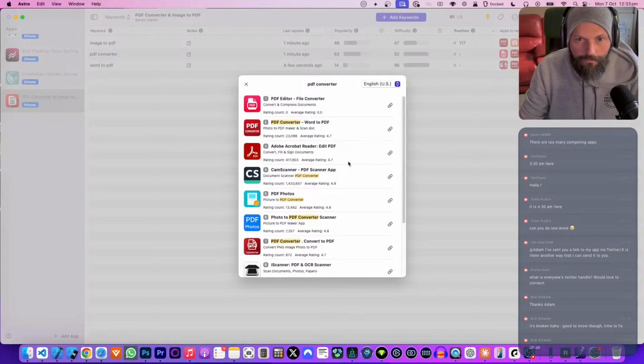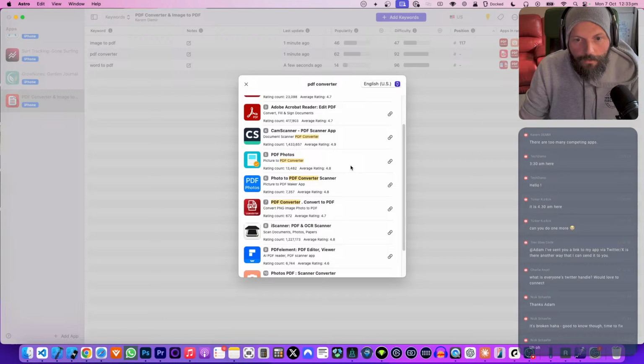What other keywords can we do? PDF editor, I mean, even look at that review, not much volume on that one. PDF photos.